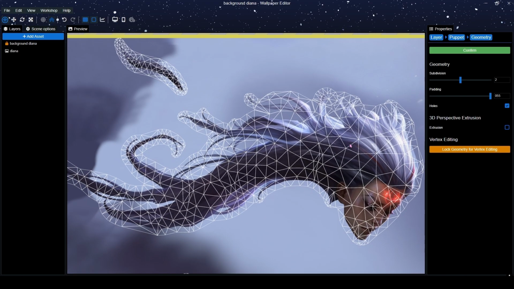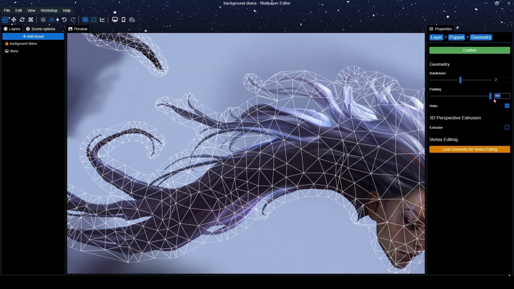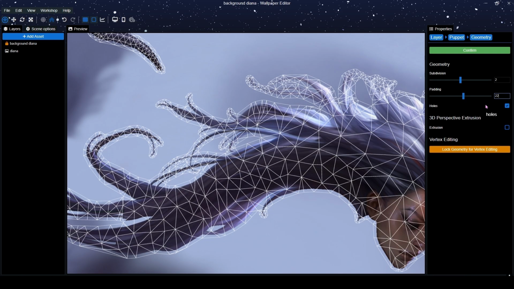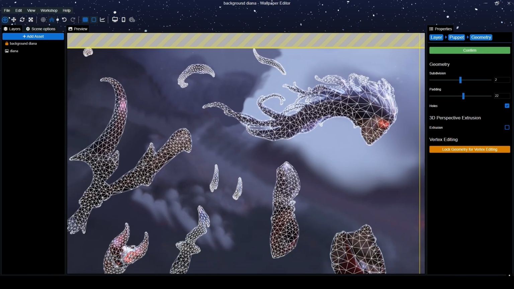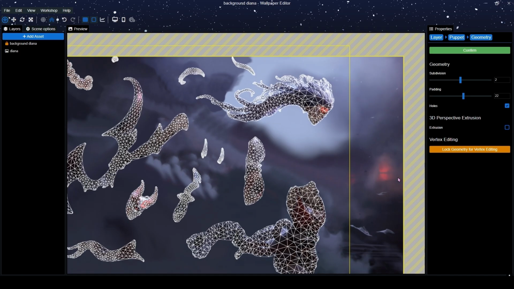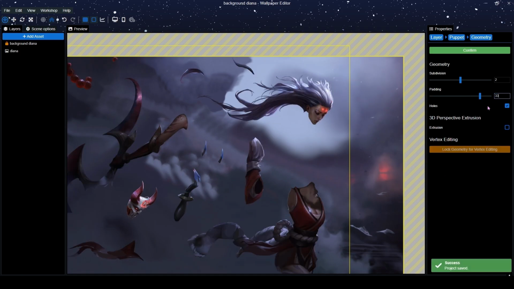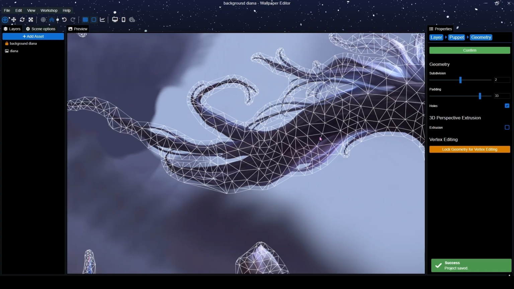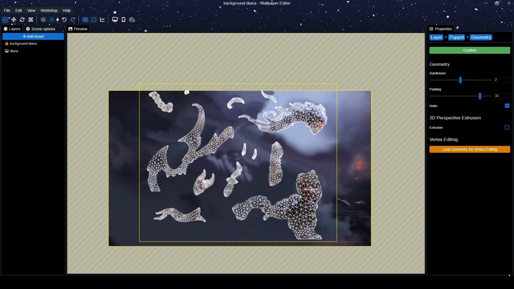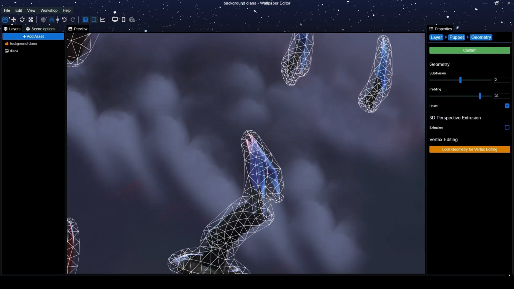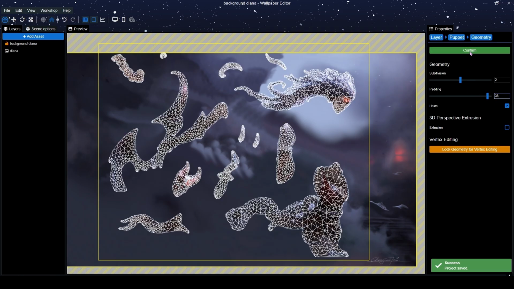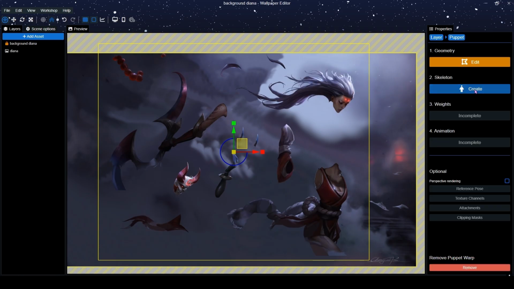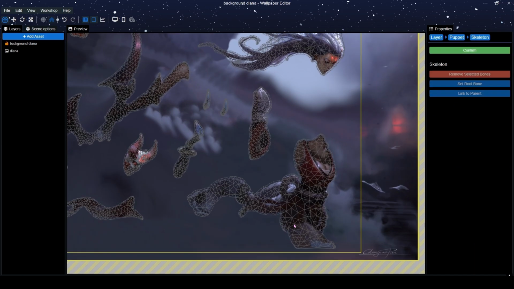It can get quite messy around the hair, so the less size that you have, the more detail you have in the hair, for example, but you will also have less space to work with, if that makes sense. So maybe 33 is not that bad. Just something in the middle ground. And then we have to create a skeleton, so press create.